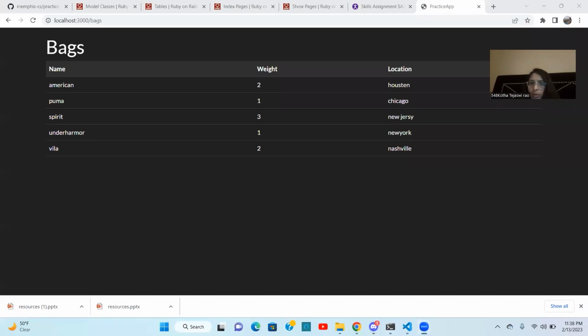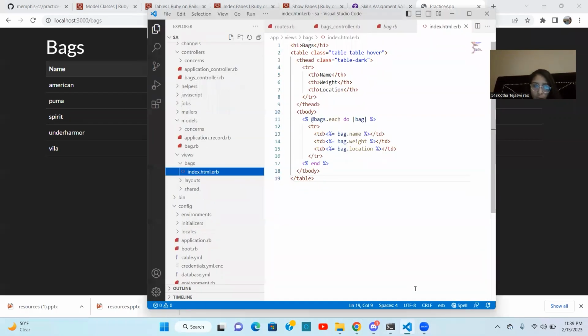So we got the output here. But he said he wants only the two attributes, like name and weight. No need of the third attribute. I can show the third attribute as a link, however he wants. So now I can go to Visual Studio and remove whatever he wants.